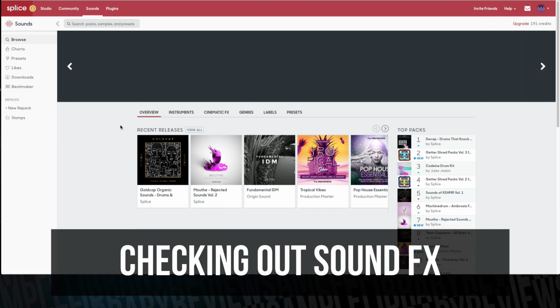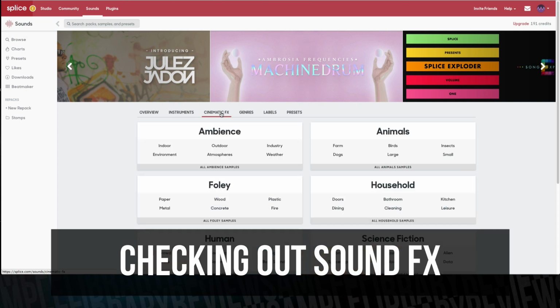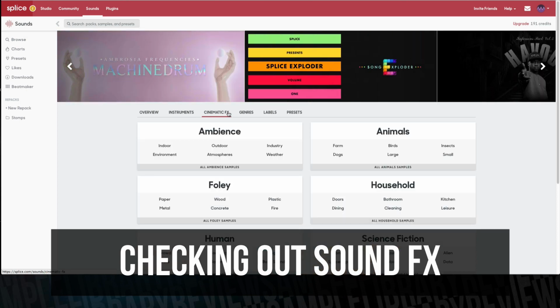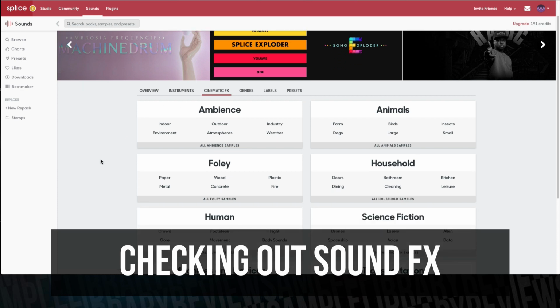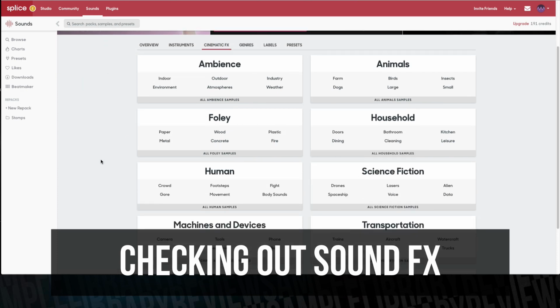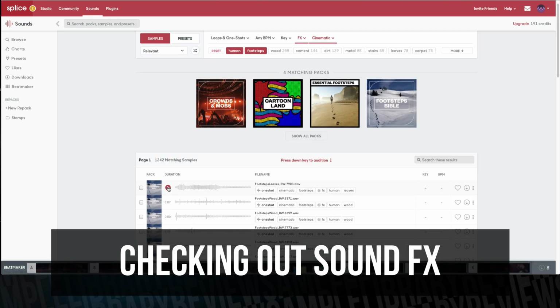The next thing I was interested in checking out were sound effects, and this category is under cinematic effects here. It contains quite a range of ambience, Foleys, science fiction kind of stuff, human footsteps.